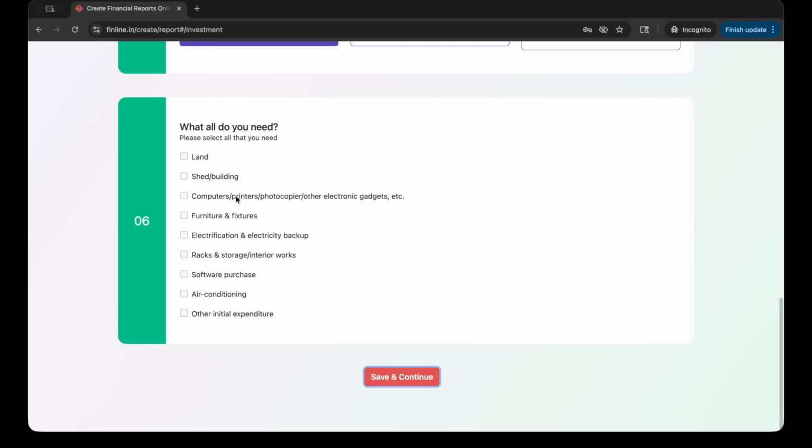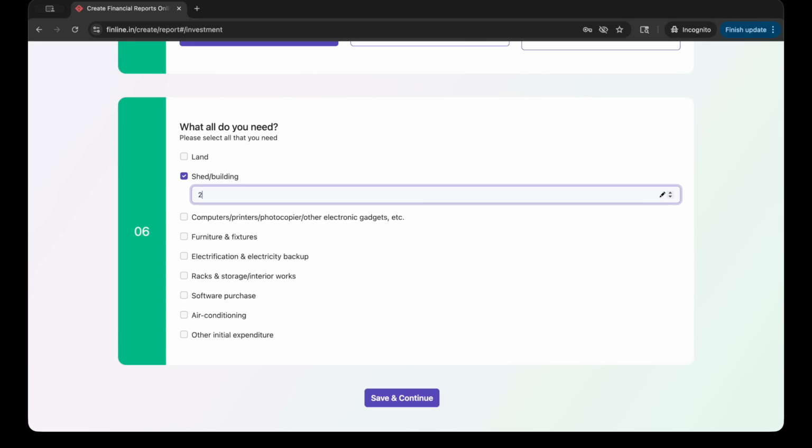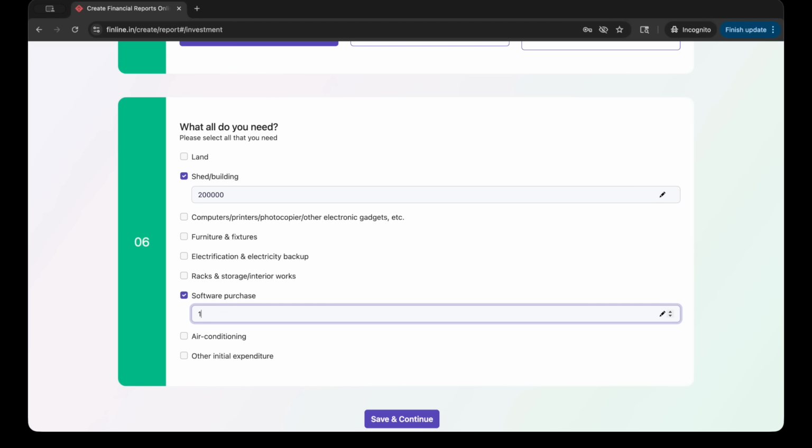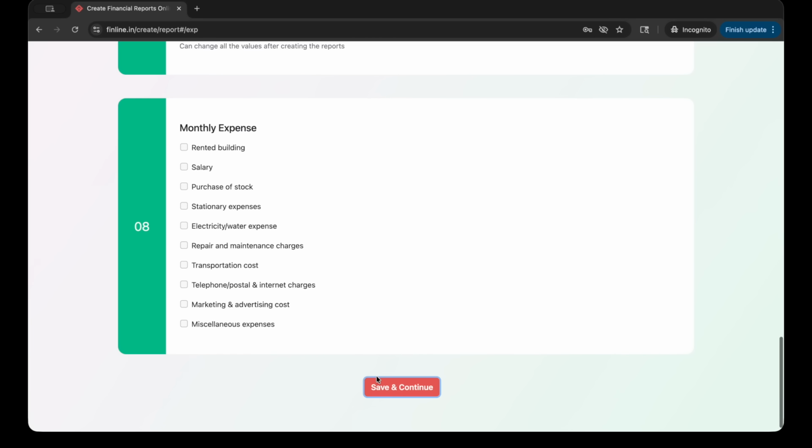In this section, you'll enter your investment details. Add all the expenses required to start your business, such as machinery, equipment, furniture, land cost, setup expenses, or any initial investment. You only need to enter the values. Finline automatically calculates totals. Now, we move to monthly expenses.